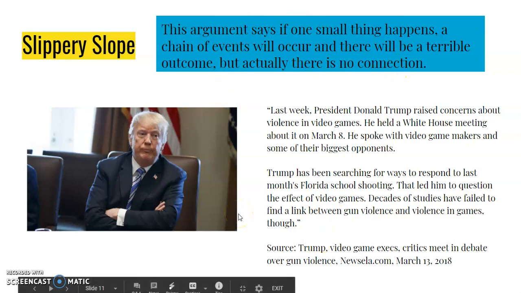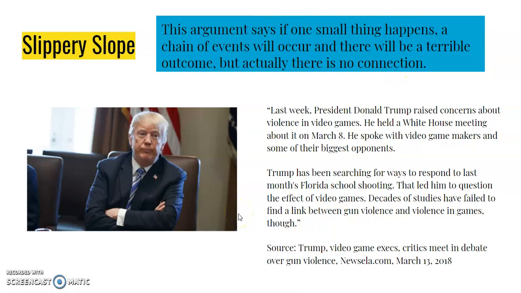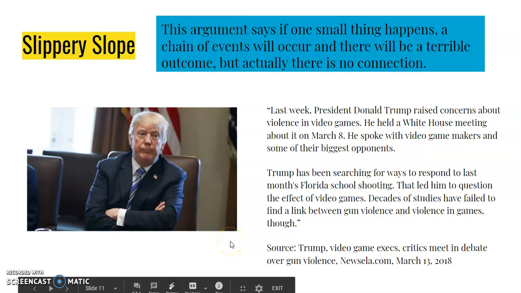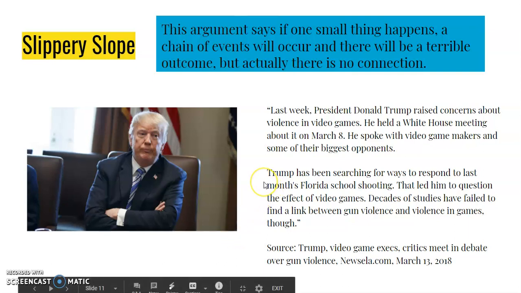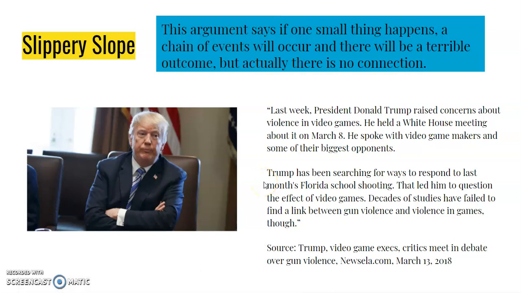There is a lot of research about this topic, and there is no evidence that playing video games causes gun violence in schools. And the president is using this logical fallacy to blame video games when actually the cause of the problem could be that we don't have gun control or gun regulation in this country. So the logical fallacy is being used to determine bad policy.